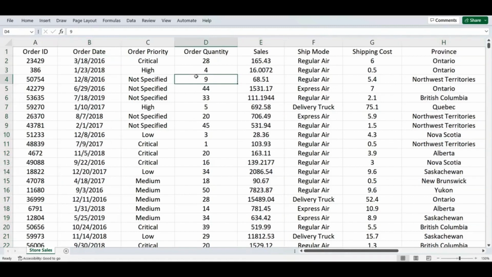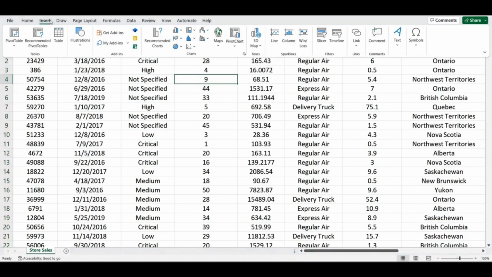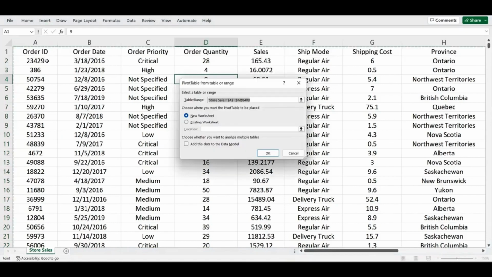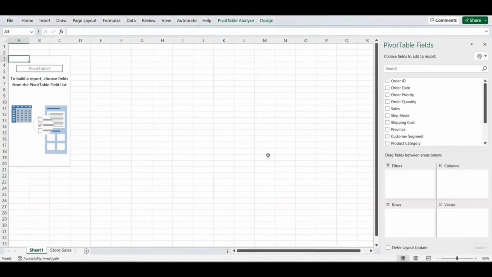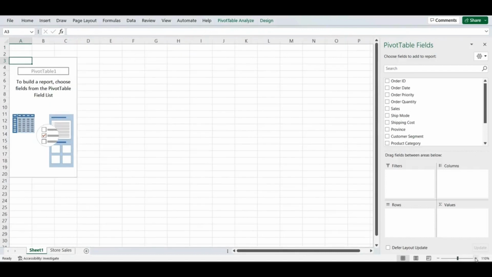So let's insert a pivot table. Insert pivot table. So my data gets selected. If it doesn't get selected, I can always manually select the data, do an OK. I'll produce a pivot table in a new worksheet. I could always rename the worksheet. I could also increase the zoom level.